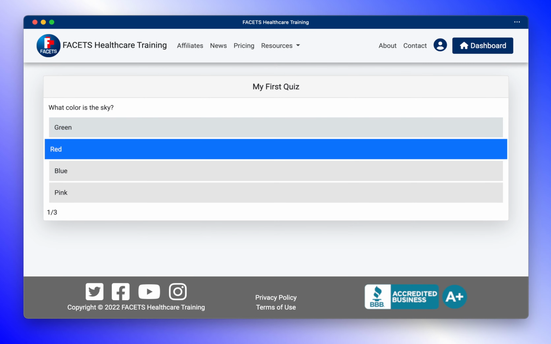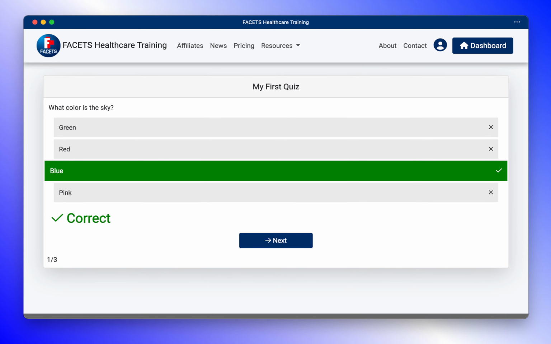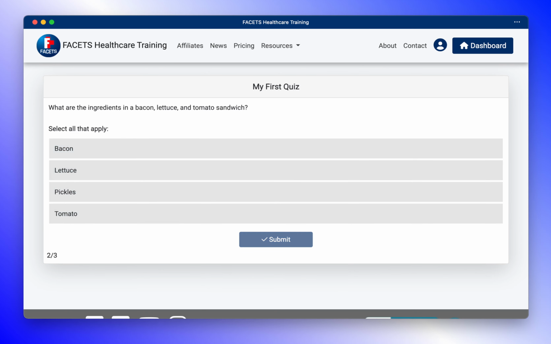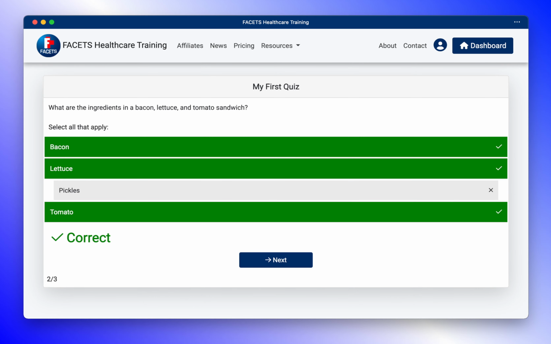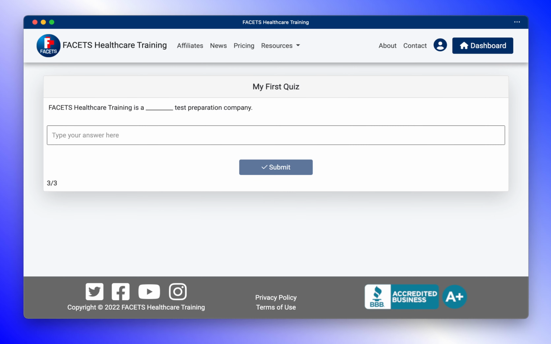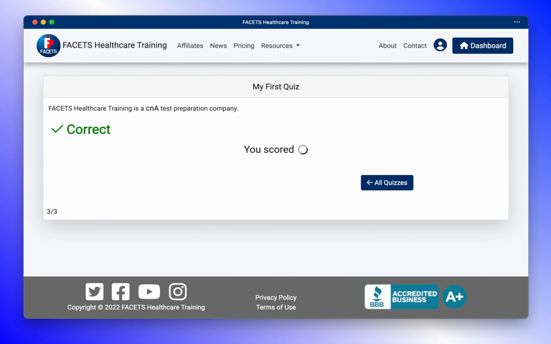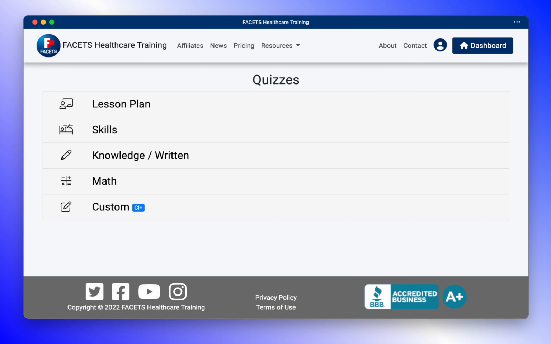So we'll say, what color is the sky? Blue. Ingredients in a bacon, lettuce, and tomato sandwich. Bacon, lettuce, tomato. All right. And then it's a CNA test prep company. Perfect. We scored 100%. So now we can go back to all of our quizzes.